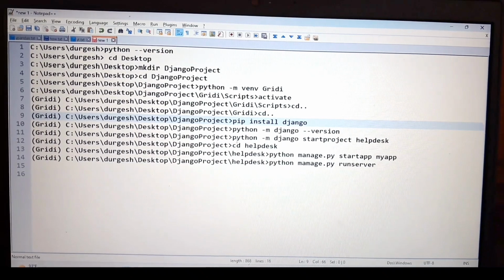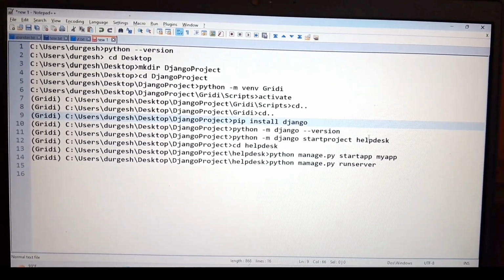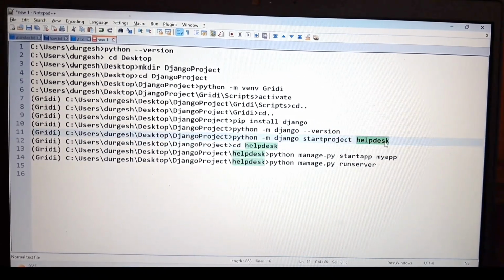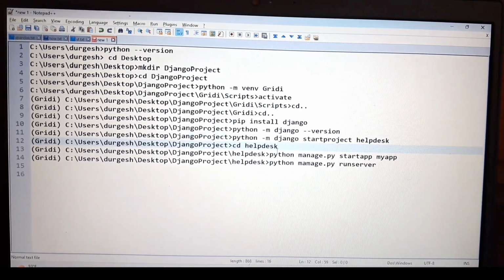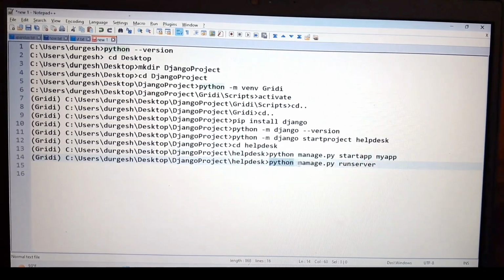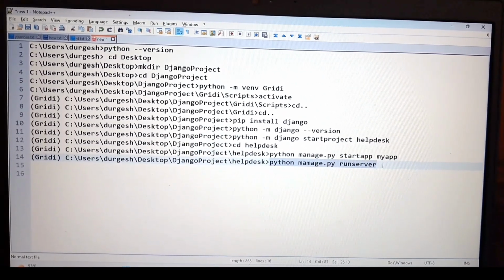The command to create the Django project is python -m django startproject helpdesk. Helpdesk is the project name, and you can give any name here. After that, I went to the helpdesk folder, the same name we gave here. Then we have to create the application. The command to create the application is python manage.py startapp, and here you can give any name for your application. And this is the command to run the Django server.